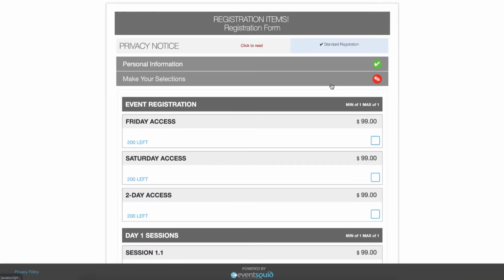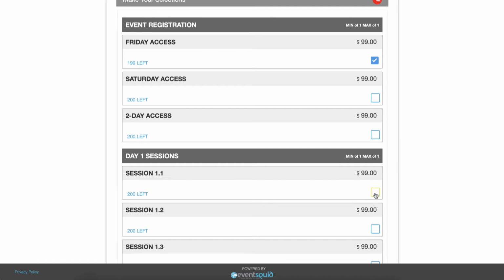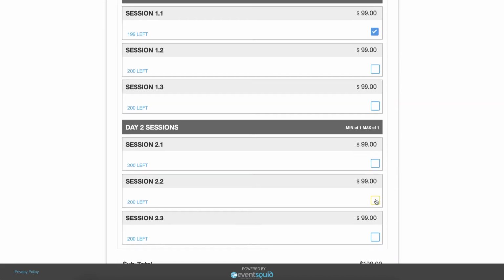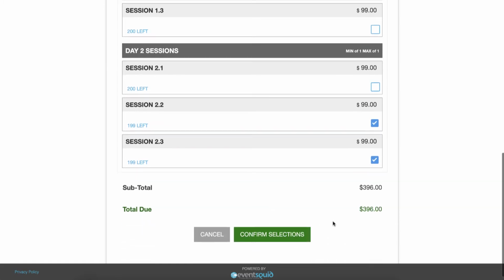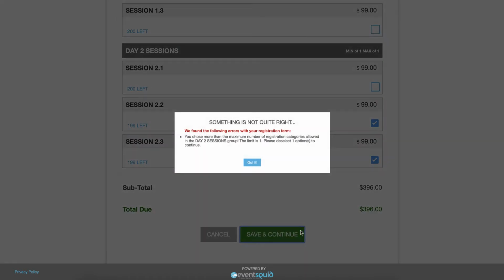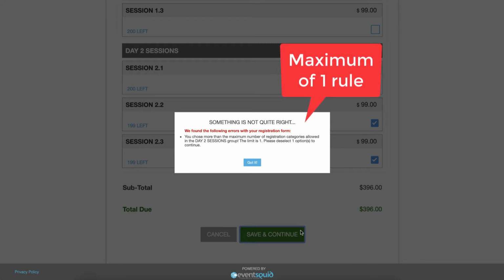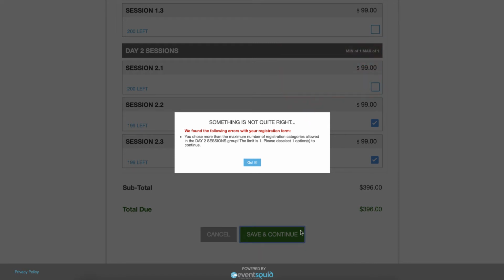After entering the registration form, continue on to the Make Your Selections portion in order to examine our registration items. Go ahead and pick one item from each group to fulfill the minimum selection requirement. Now, try picking a second session on day 2. If you attempt to check out with 2 sessions from day 2 selected, the system will prevent you from doing so and present a warning. That's because we have a maximum of 1 selection requirement on the group.